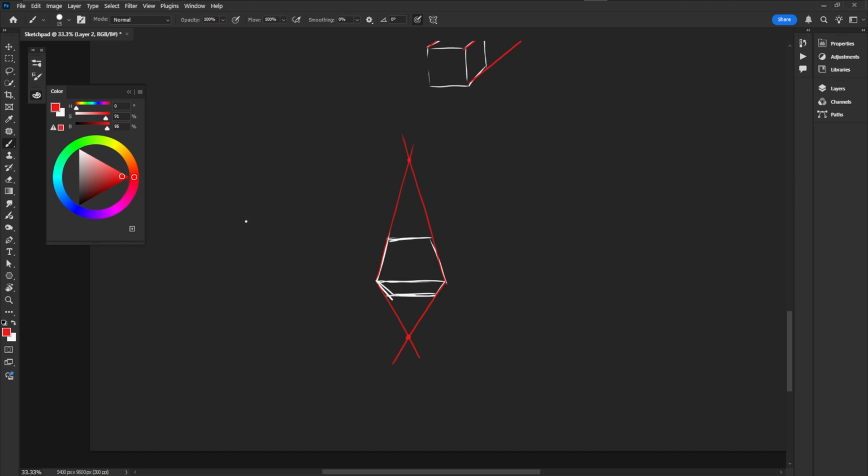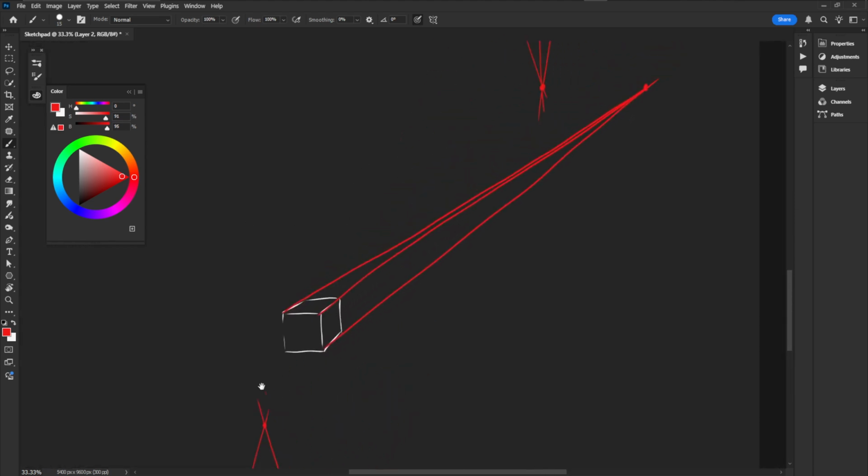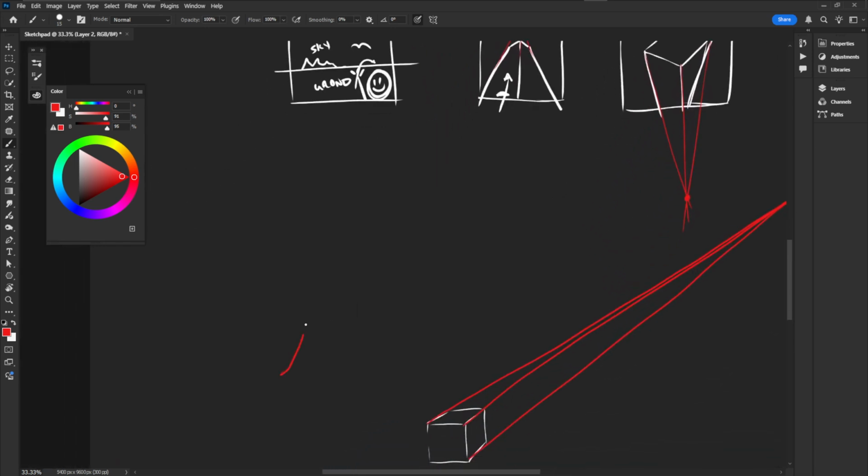And you see, the more vanishing points you add, the more distorted things begin to look. So this is 2-point perspective. Everything else I've been drawing is 1-point perspective. So I'll show you different examples here.